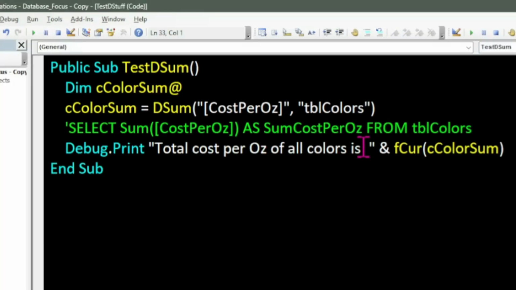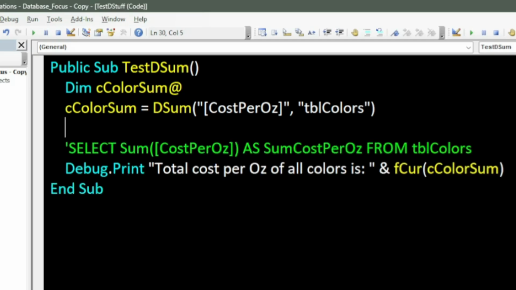Now let's go to our next one, which is DSUM. Say we want to add up a numeric value. This is not the same as count. Count is just counting records. Sum is summing, obviously, math. Sometimes we get confused on that.